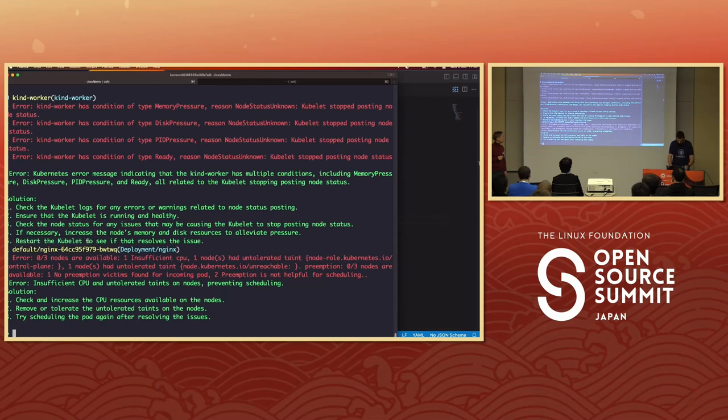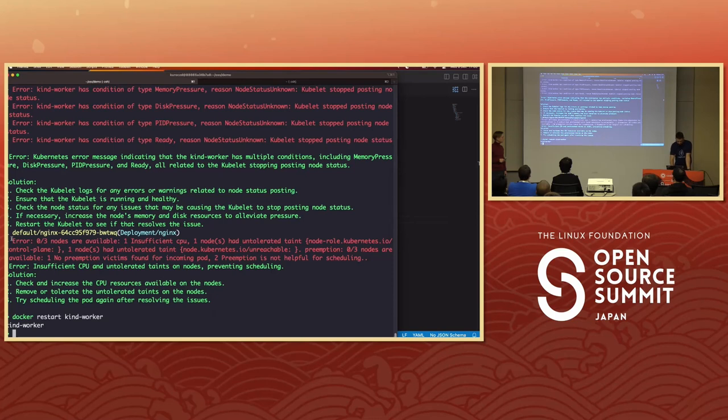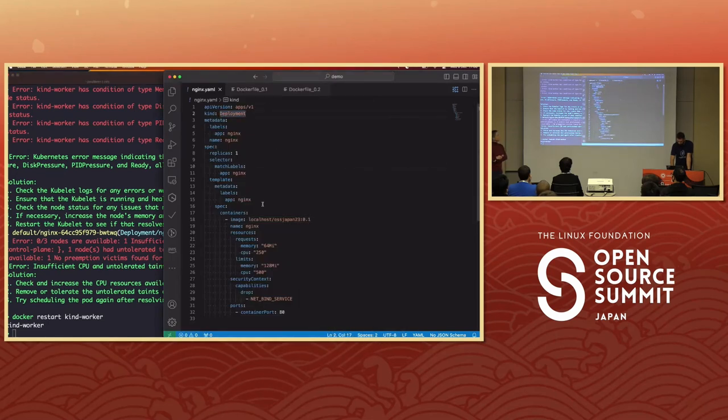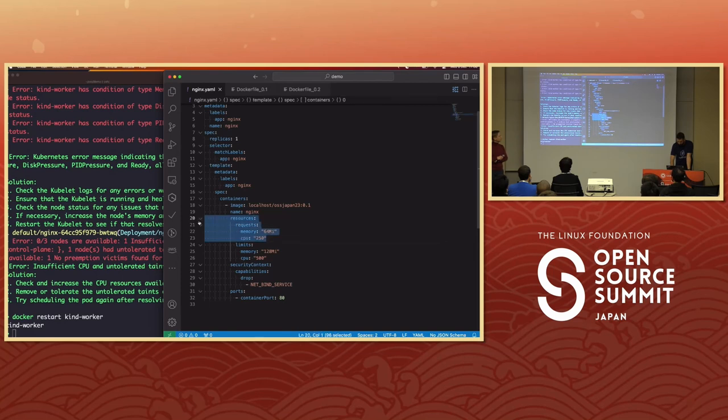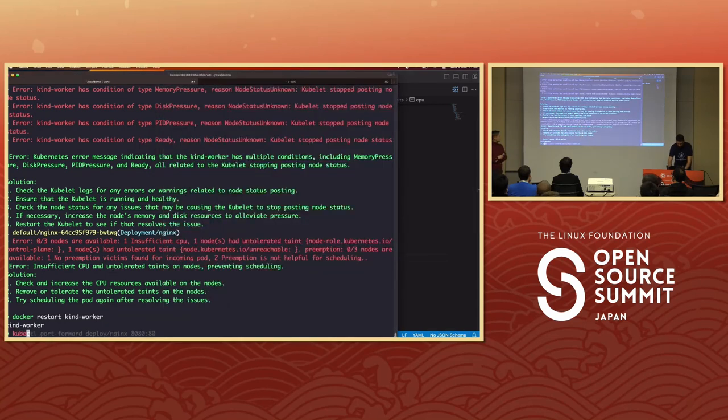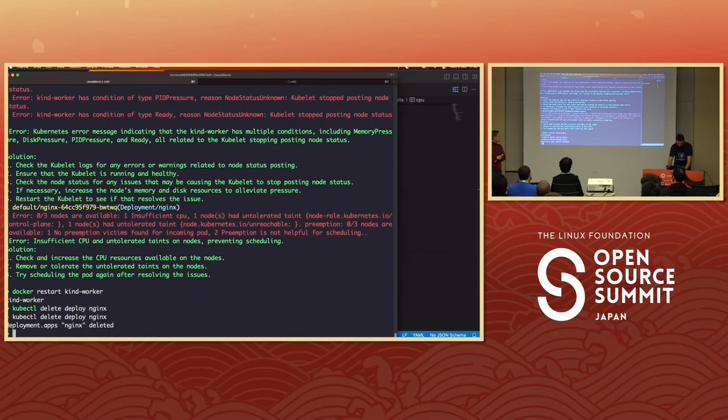So on the kind worker, the solution is that we should check the logs of the kubelet and, if necessary, restart the kubelet. Okay, so let's restart my node to make it healthy. And the second problem, let's take a look at that as well. The node has insufficient CPU: try rescheduling, check the instance CPU resources available. All right, so let's have a look at my deployment definition and the CPU part. We required 250 CPUs. That is a much too big number for my laptop. So let's make it much smaller and redeploy this deployment.